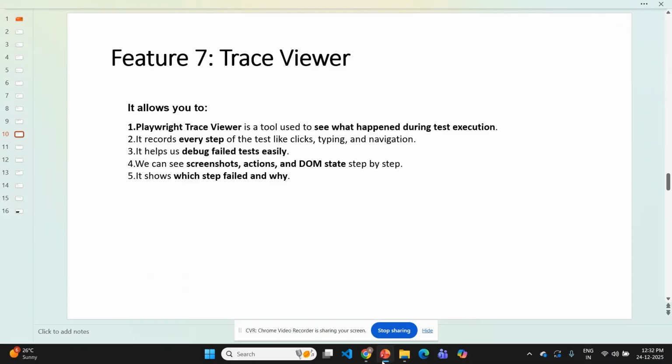We are able to see screenshots, actions, and DOM step by step. It shows which step failed and why. Trace Viewer helps testers replay the test like a video. It makes finding issues faster and clearer. Trace Viewer helps us understand and debug Playwright test failures by showing step-by-step execution.